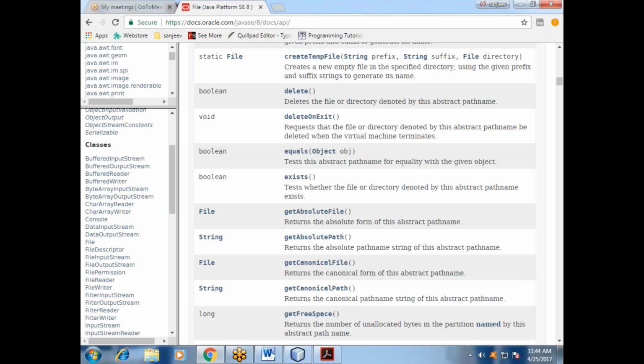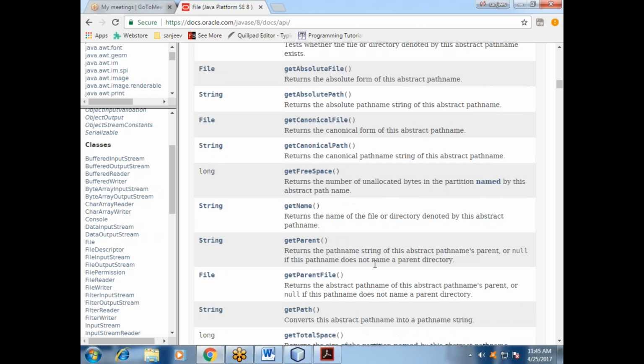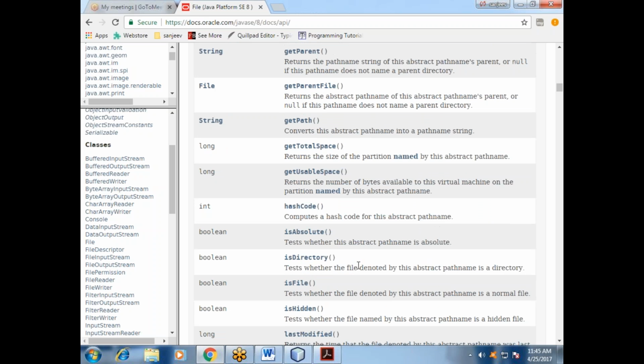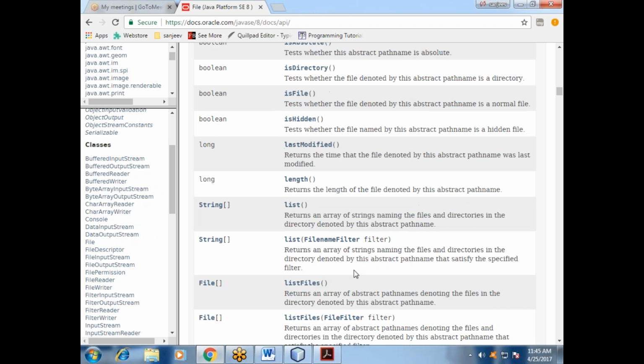Got it? You can test whether a file is available or not, or whether the directory denoted by this abstract path name exists. Based on that, we will delete the file or directory denoted by the abstract path. So based on the requirement, you can easily find and get all those things.